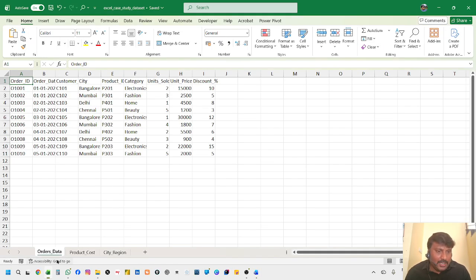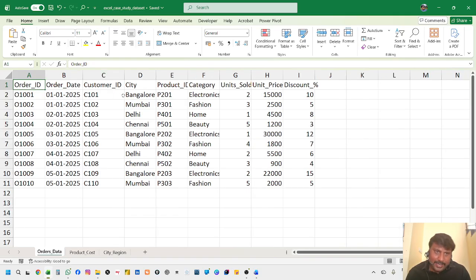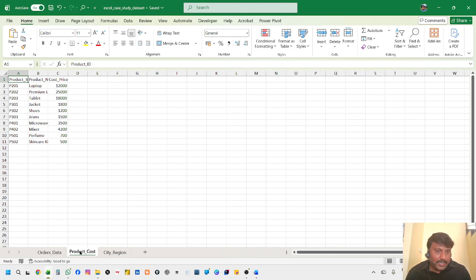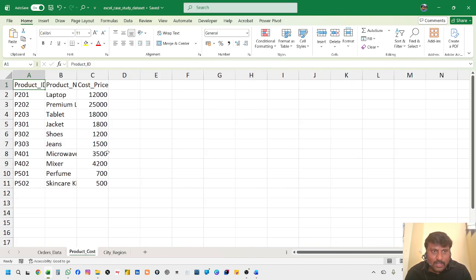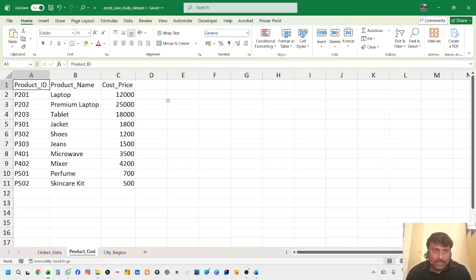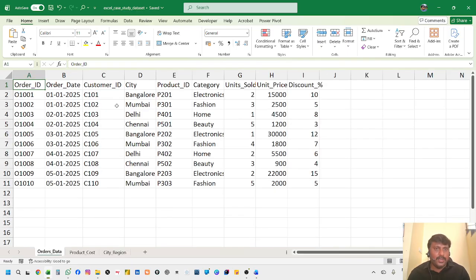In the order data, I can see that order ID, order date, customer ID, city, product ID, category, units sold, unit price, and discount percentage are given. Good. Second, in the product cost sheet, I'm just using Office 365. Whenever you open Excel, you should adjust the zoom level, which helps make the data more visible and understandable. In the second sheet, product cost, we have product ID, product name, and cost price. In the city region sheet, we have 4 cities: Bangalore, Chennai, Mumbai and Delhi, and with respect to each city, the regions are also given. These are the 3 sheets we have in the data set.